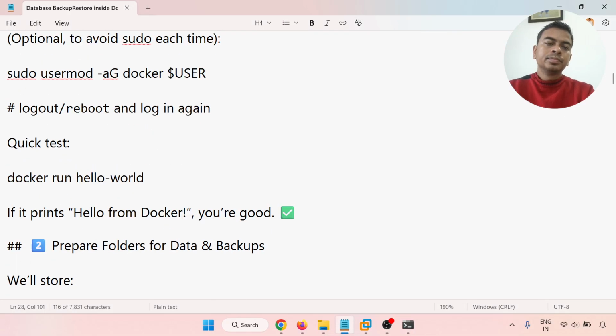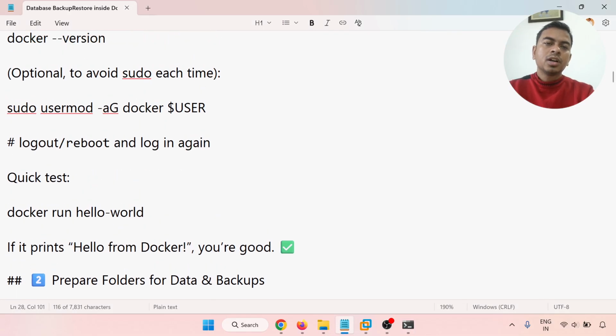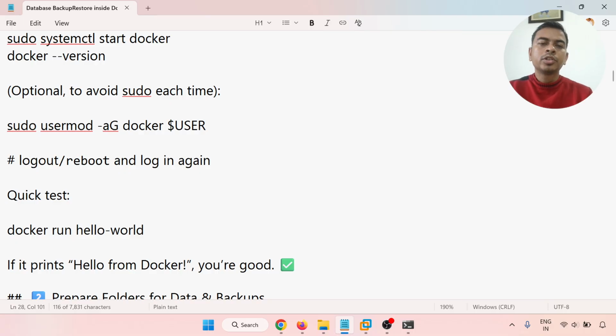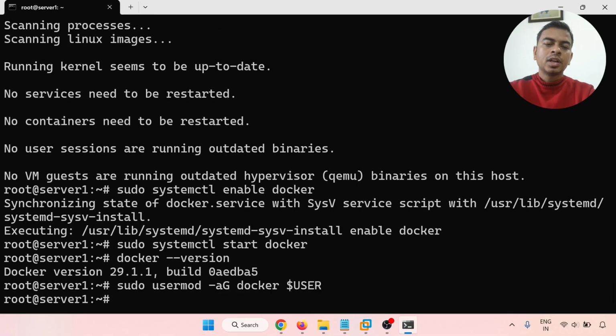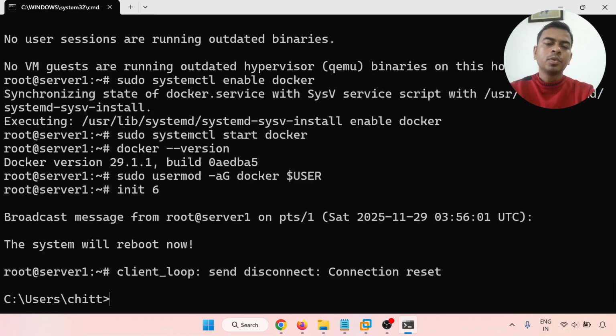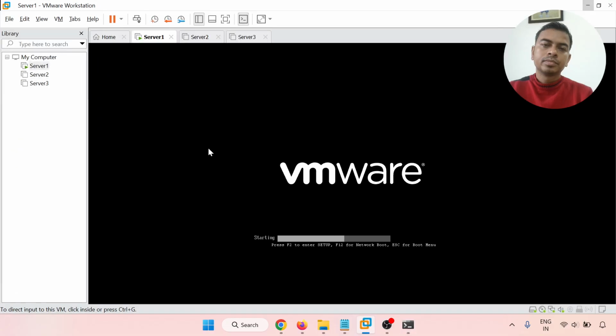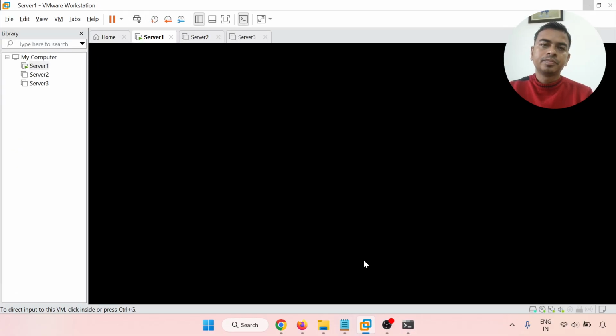Now this is optional, but to avoid using sudo each time, you can give the permissions. You can change the user mode. So we have done this. Now init 6 or reboot, you can restart your server. So we are restarting our server.